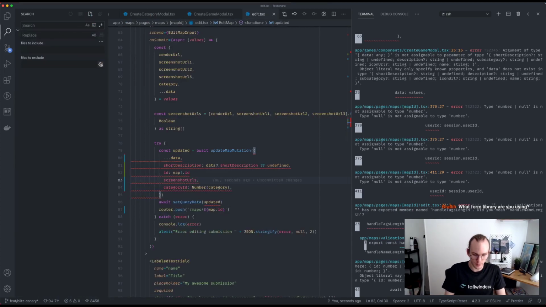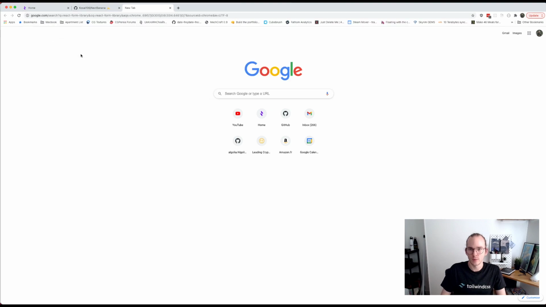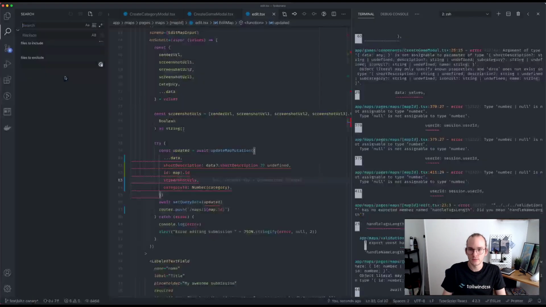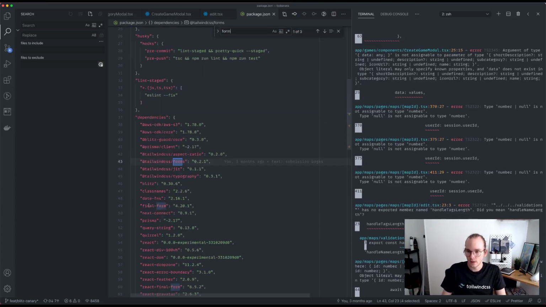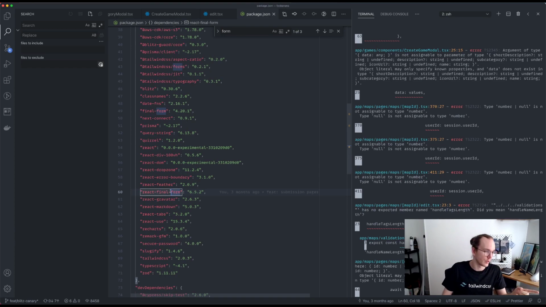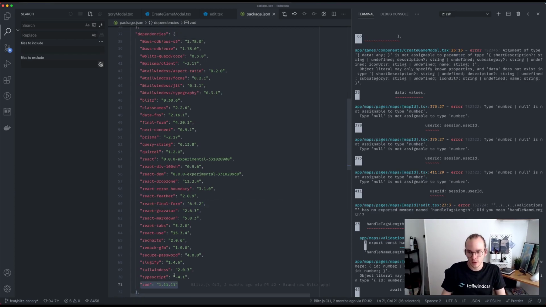Yeah, so for the form library, I'm using the React form library. I think it's just called form library, no? Let's check the package JSON. Final form, that's the one. React Final Form, sorry. Here you can see pretty much everything I'm using right now. So I have Zod and React Final Form. That's all I'm doing for validation and forms.